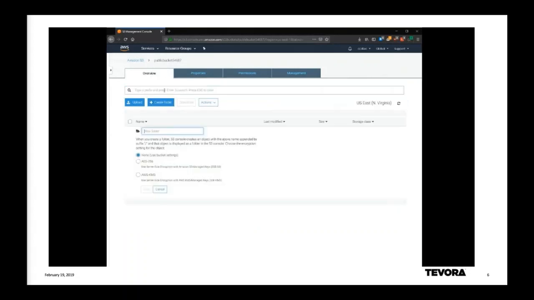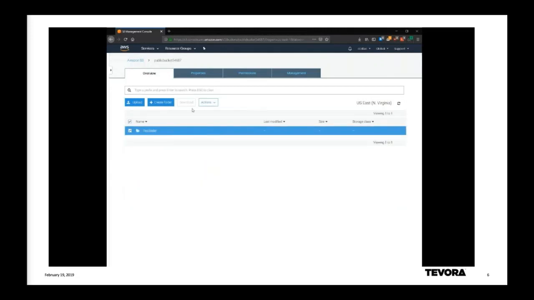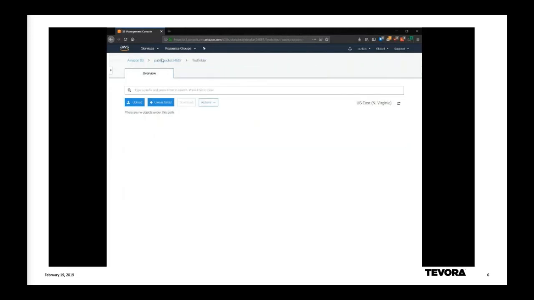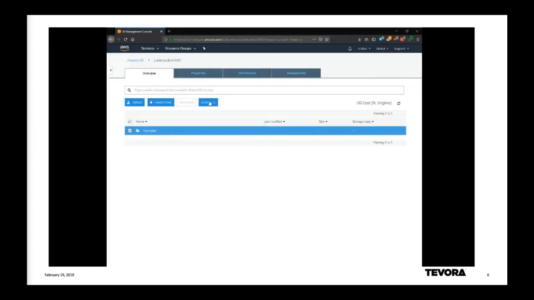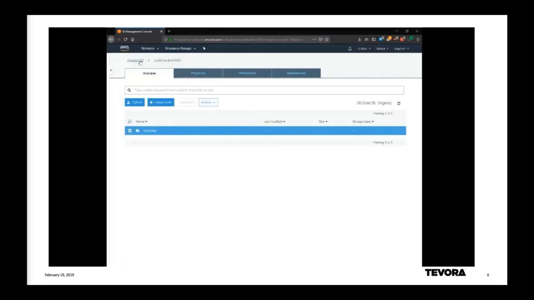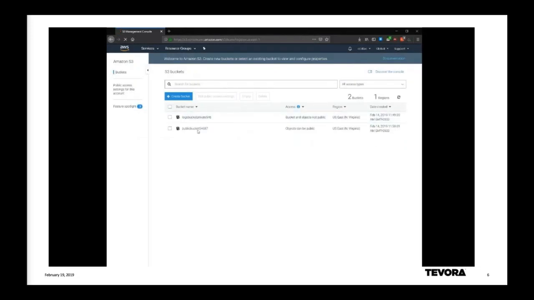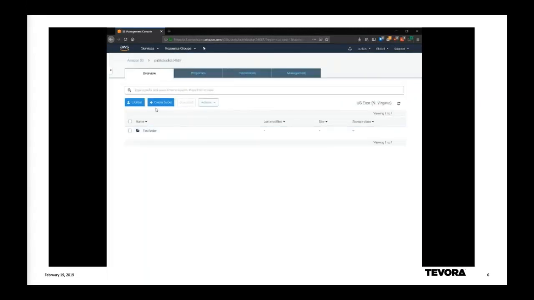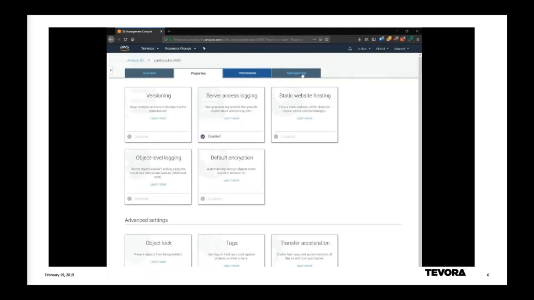So within the public bucket here, we're just going to create a test folder. We're going to take a look at some of the actions here that we're able to do. And we're going to select Make Public. But still notice that we still get objects can be public. Now we're going to go through and modify some of the policies, just showing you guys some of the stuff under Properties.